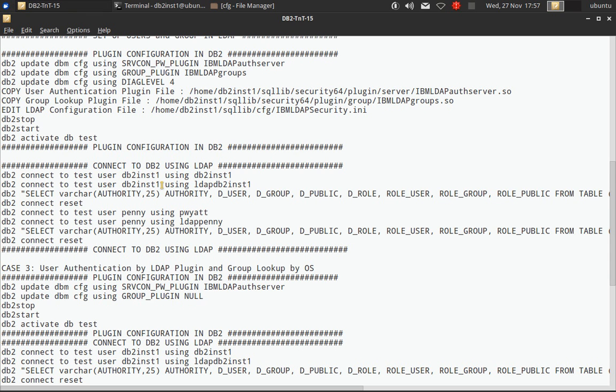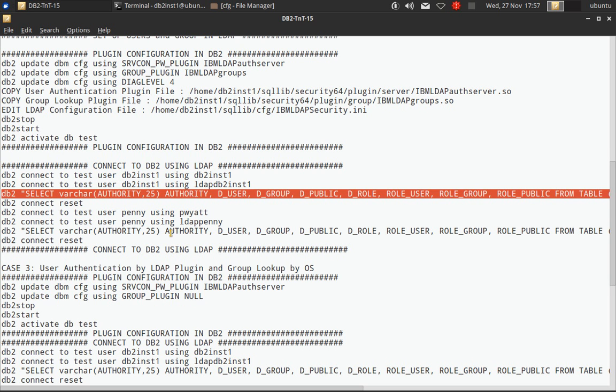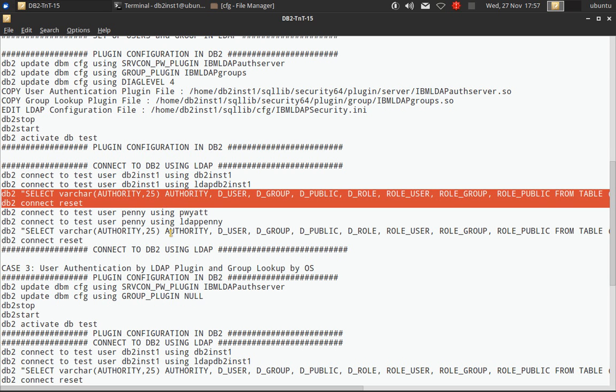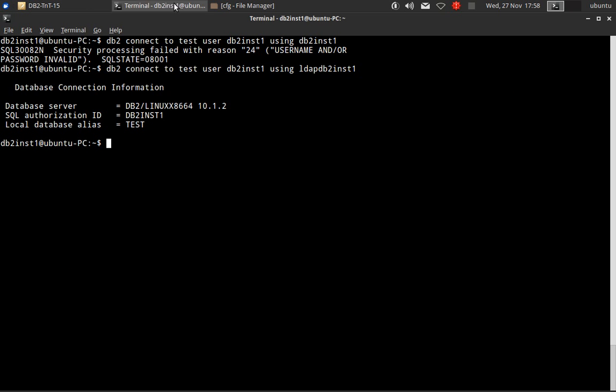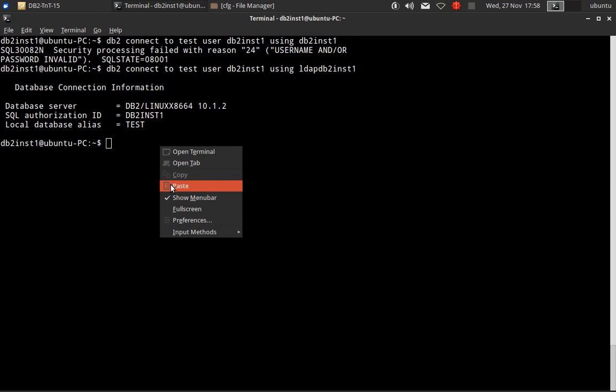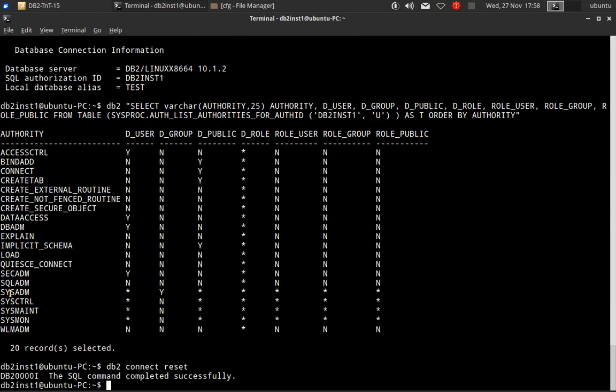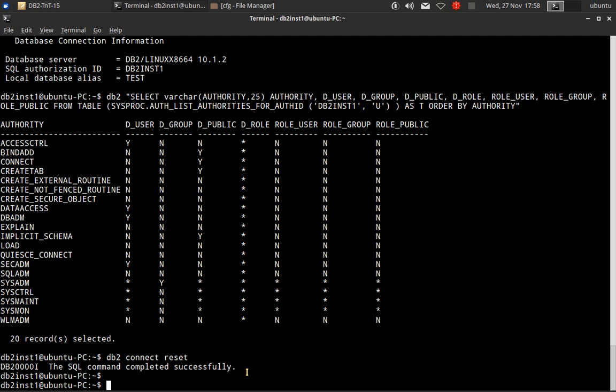So we have connected as an LDAP user. Then we'll get the authority and do the connect reset. The authority should be such that he has DBADM and SYSADM access because he belongs to sysadm, right? On the LDAP side it is also configured that way. So we have done connect reset.